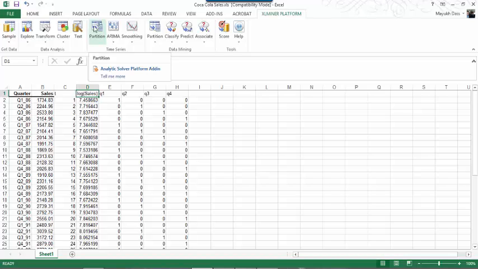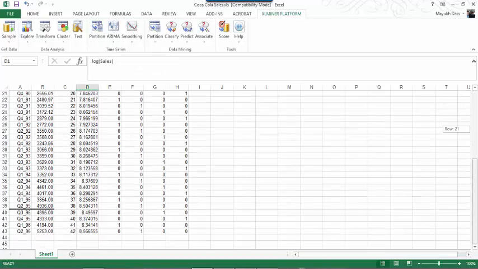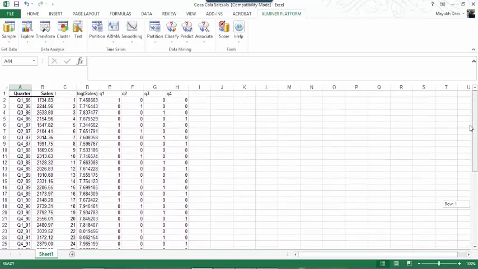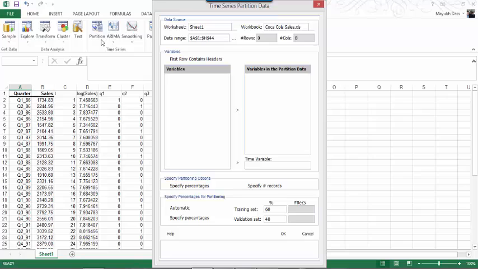Now our goal will be to forecast the next 4 quarters. So our goal will be to forecast Q3 96, Q4 96, Q1 97, and Q2 97. So since our goal is to predict the next 4 quarters, we will do a partition, and we will make sure that the length of the validation is around 4.